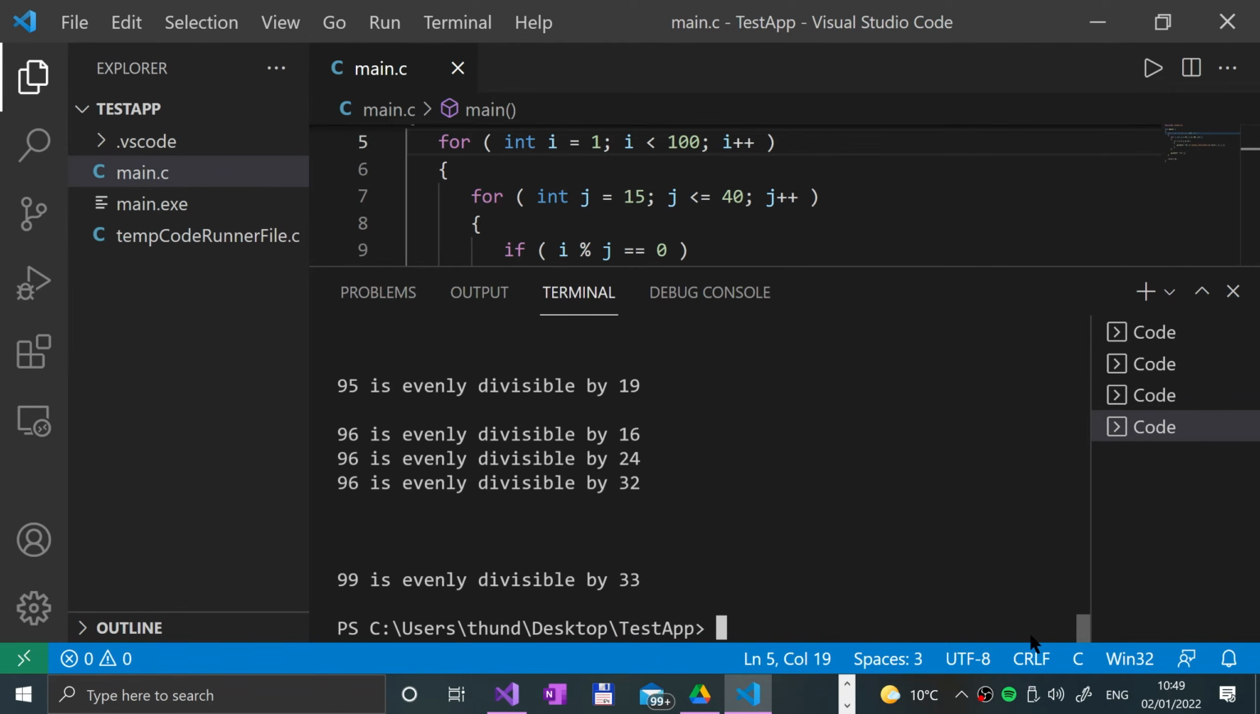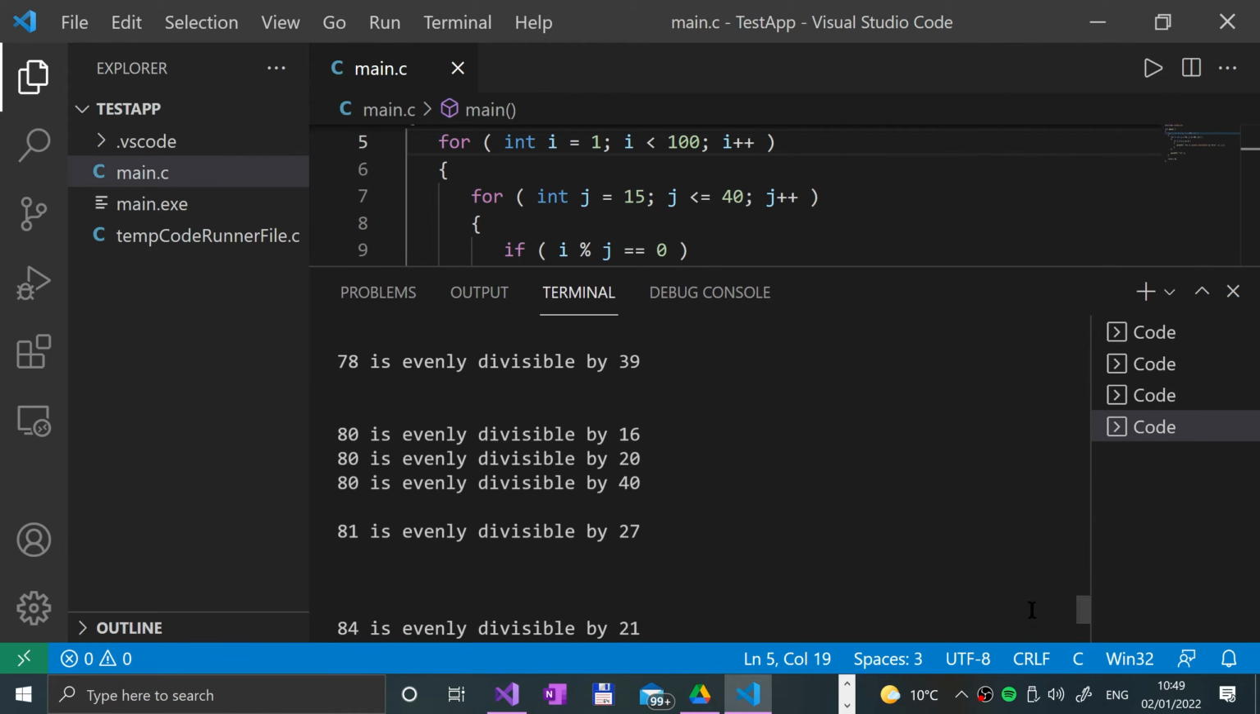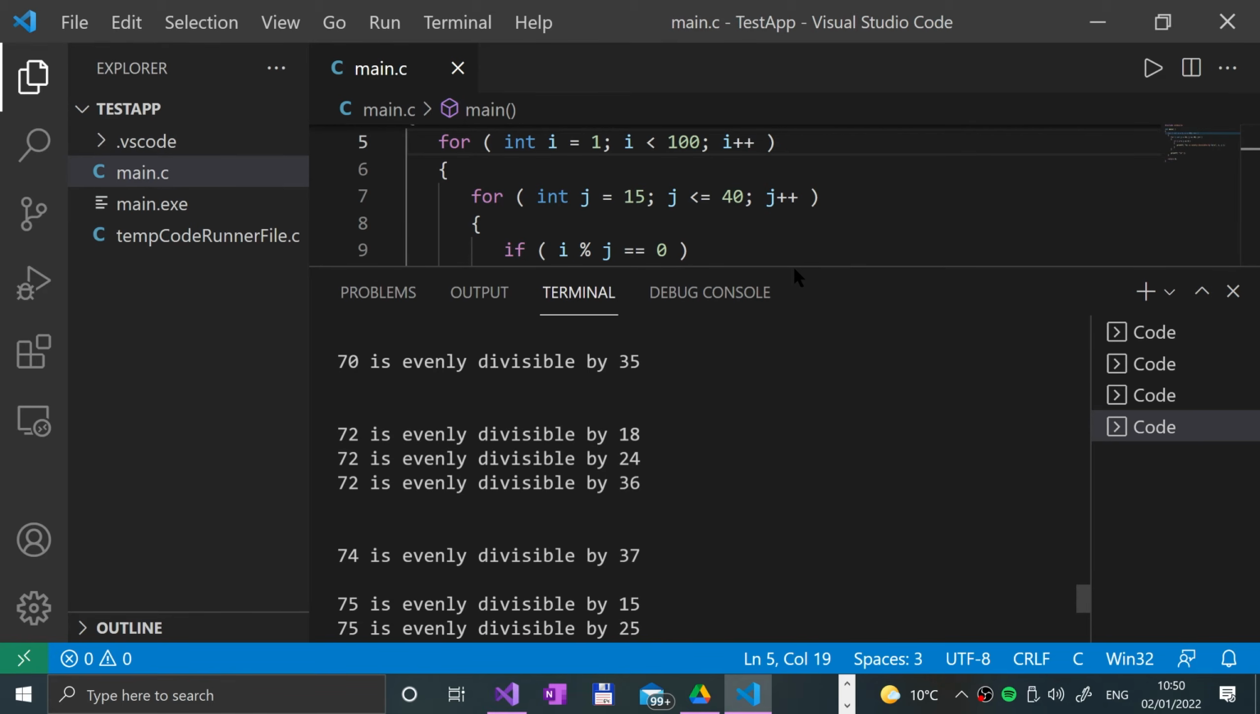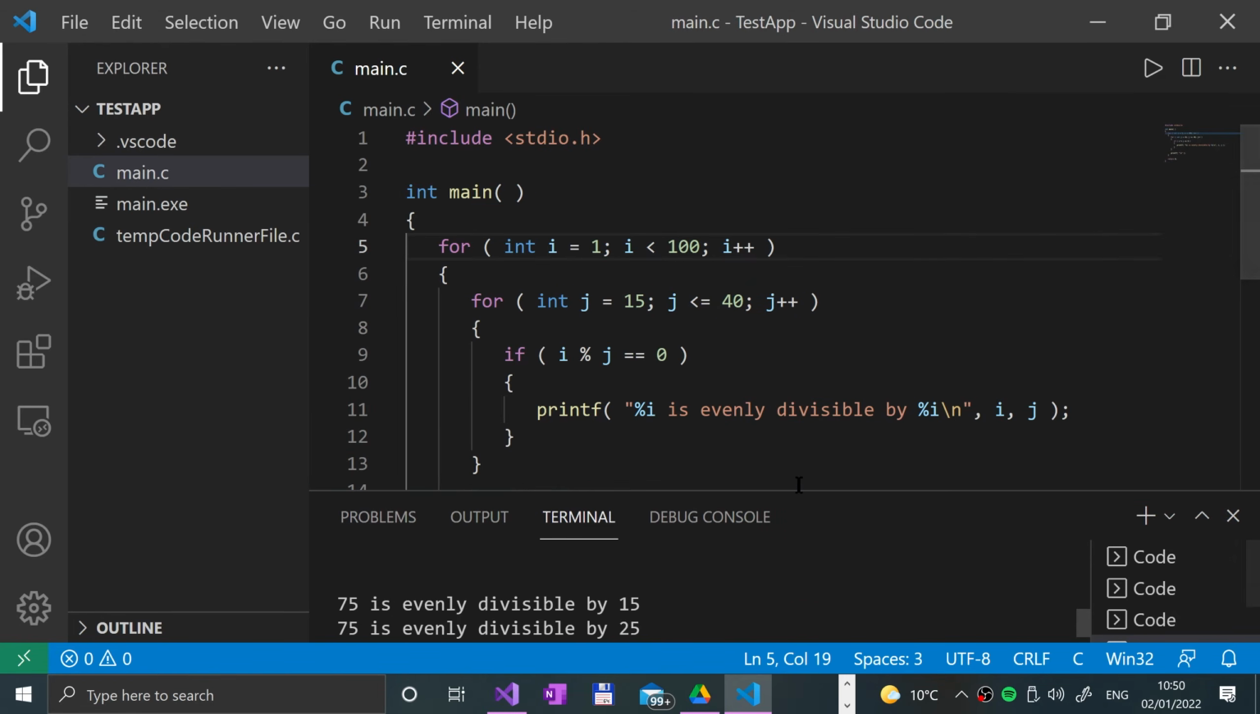Let's say 80. 80 is evenly divisible by 16. Oh yeah, it is. 16 times 5, yes. And then 20 times 4, 40 times 2. So that's a for loop inside of a for loop. But like I said, you can mix and match as you please.